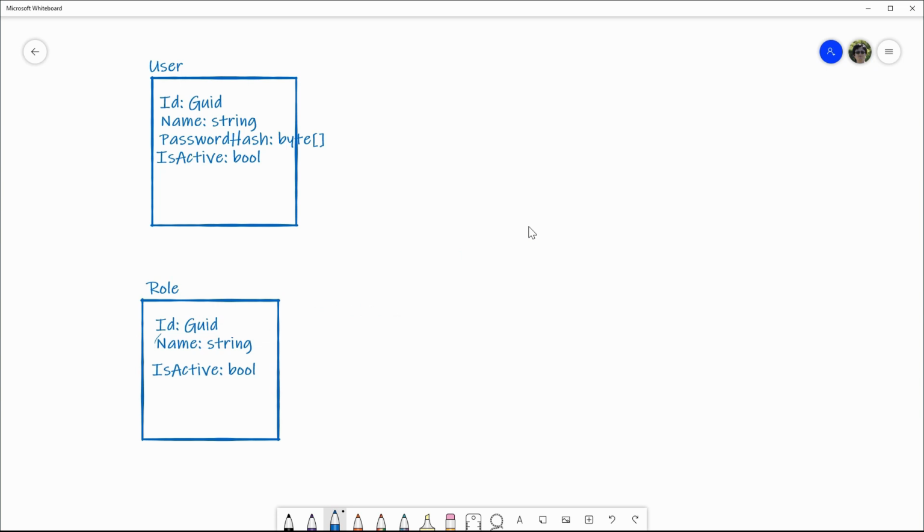Now let's consider the relationship in between the user and the role. It is obvious that a role could contain multiple users, like there could be multiple admins, there could be multiple users. Can a user have multiple roles? I would think so, because we could have an account that acts as the user at the same time as an admin. So it's a many-to-many relationship.